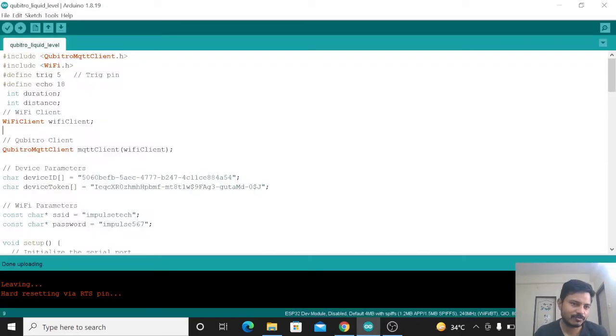So now I have done a few modifications inside the same code. So let's see. First I have declared the pin that I am using. So I am using the trigger pin which is connected to pin number 5 of the ESP32 board, and the echo pin of the ultrasonic sensor is connected to pin number 18 of the ESP32 board. And again I have declared two variables, one is duration and one is distance.